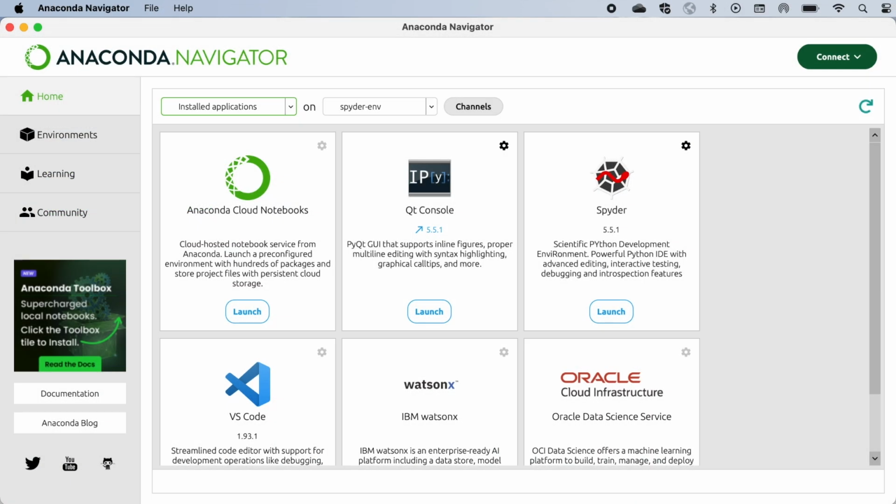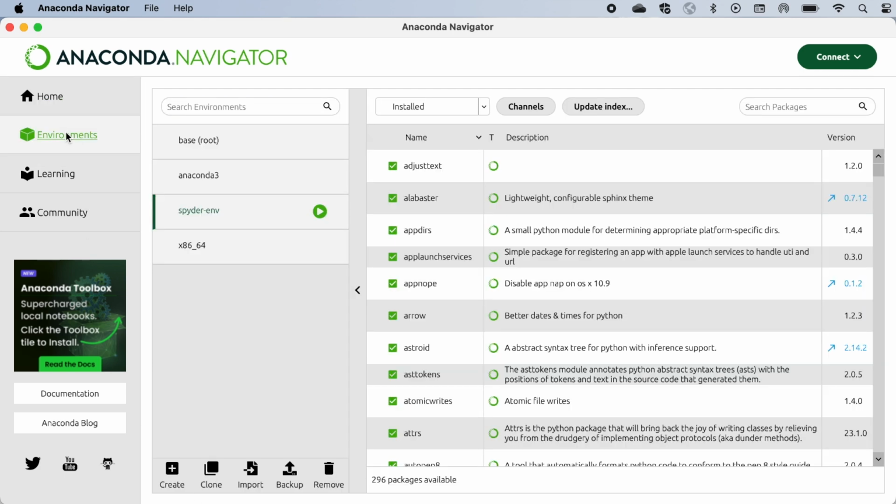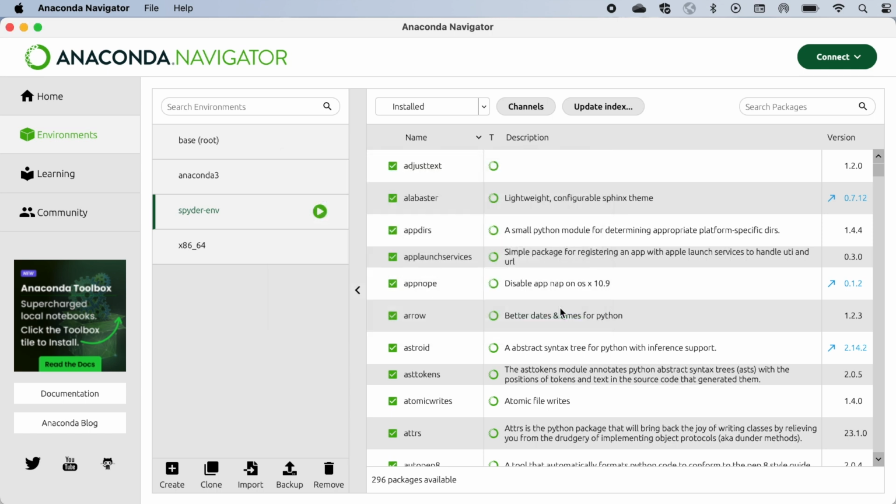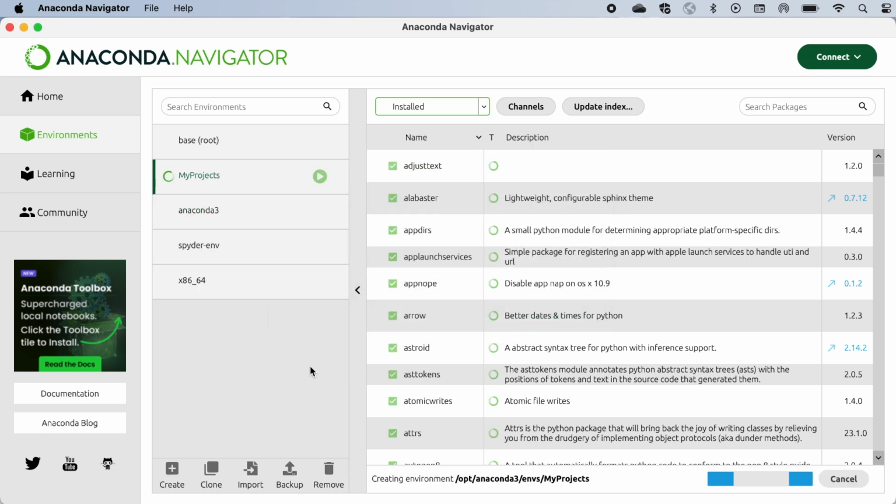The first step involves creating a new Python environment through Anaconda Navigator. In Navigator, press on the Environments tab. Next, press on the Create icon. When the Create New Environment dialog box appears, type in a project name. Be sure to select Python and choose the version if not using the most recent version listed.